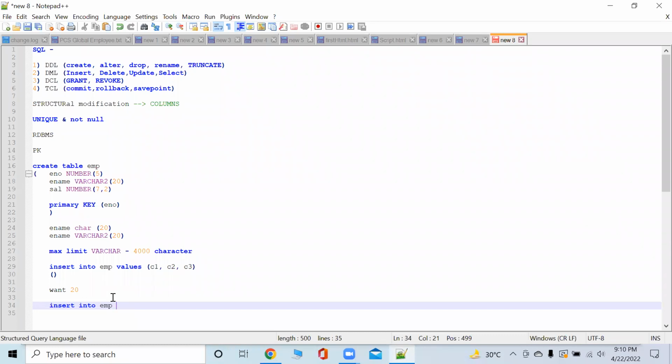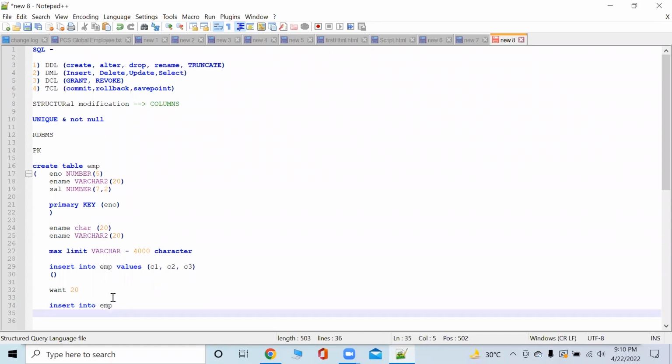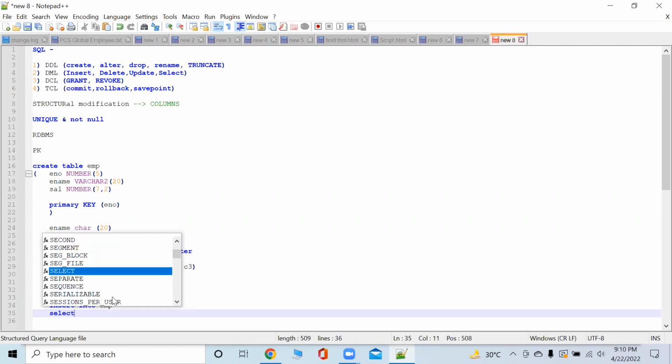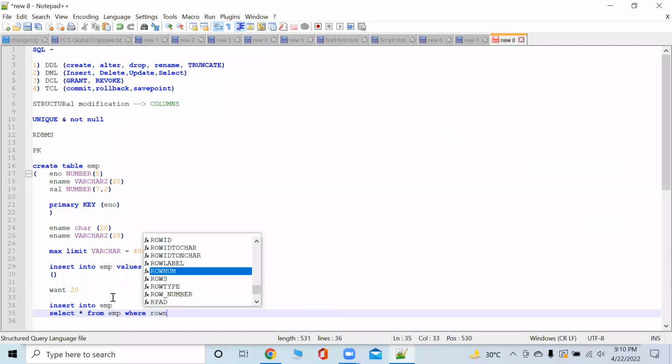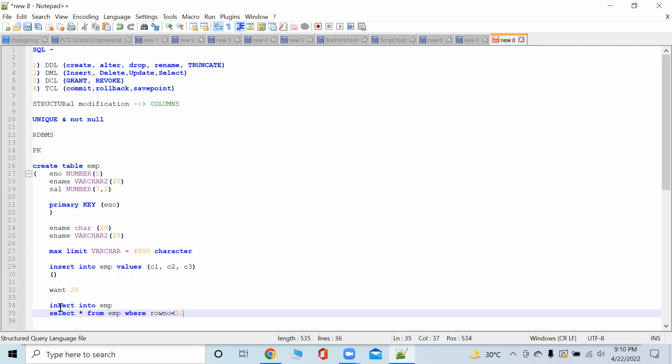Now I have to write something called inner queries. Select star from EMP where row number, suppose row number less than 11, correct? Yes. So it will start it. Are you getting my point? See, this is the logic. This is how the insert query works.